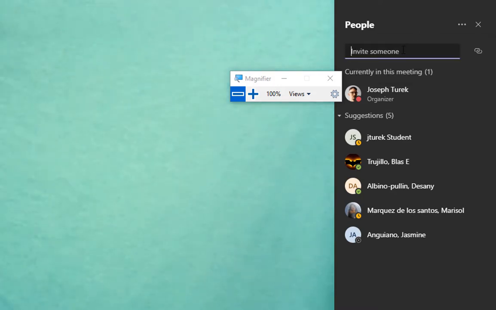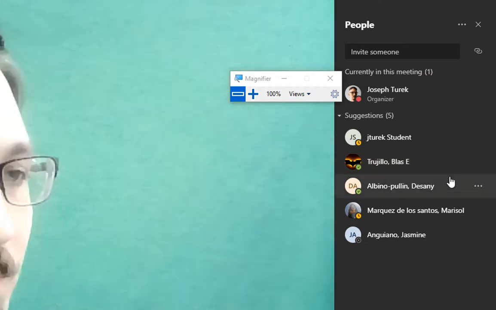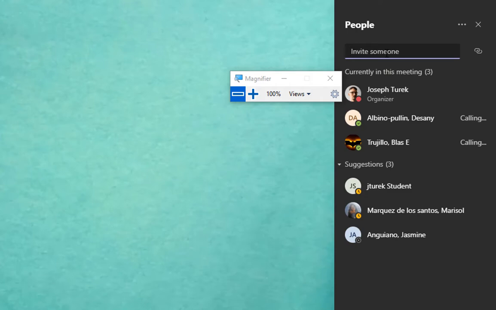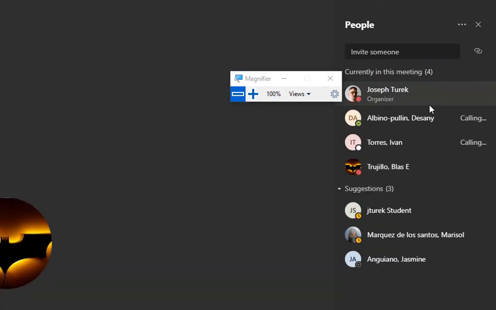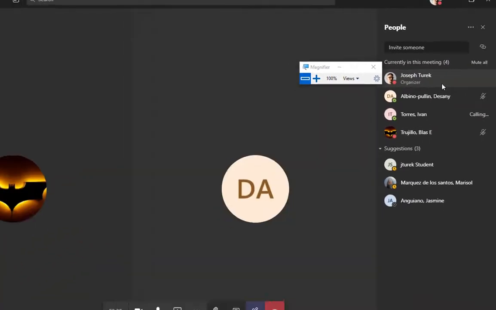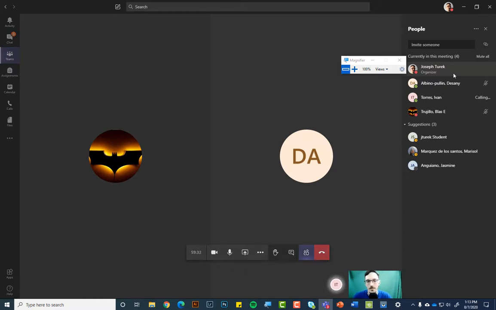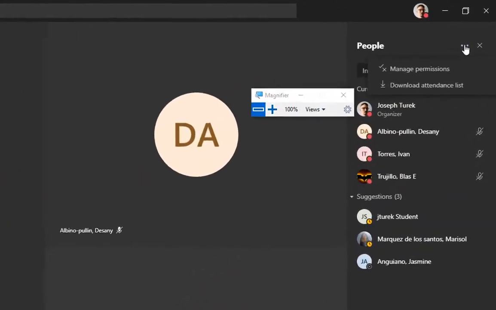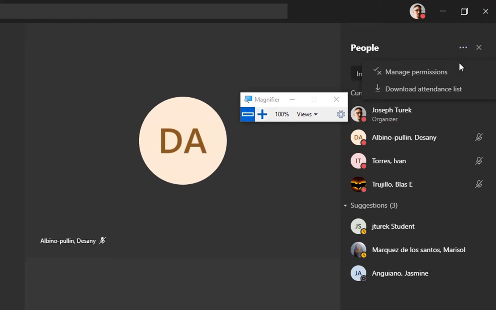Again, in a meeting in a team, I can invite individuals. So I'm going to invite Blas. I'm going to invite Destiny. And I'm going to invite Ivan. So these guys are being real nice to me, and they're joining my team immediately. All right. And again, at the upper right-hand corner, you're going to see a button that says Download Attendance List under Settings here and Manage Permissions.